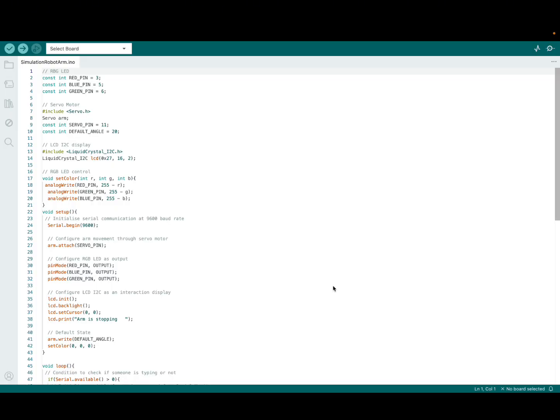Next one, we need to create a function to control the RGB LED, called setColor, to analogWrite different values to turn it on in different colors. Since the RGB LED that I bought is common anode, I'm going to use 255 minus the value instead of just the value as usual.